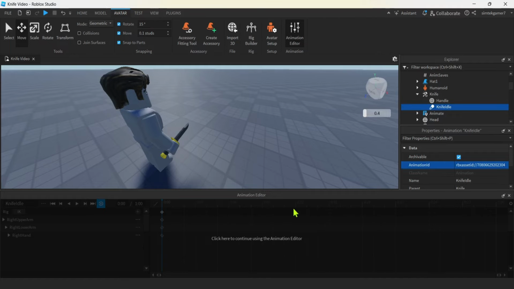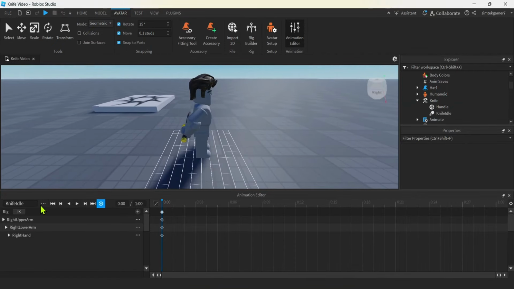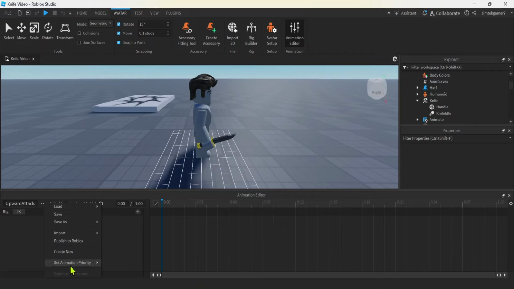And let's make another animation. So click here to continue using the animation editor. Good. And I'm going to go over to these 3 dots. I'm going to look for something that says create new. How about that? That'll work. And this will be like, how about like upward stab or something. Upward attack. Anim. All right. And then I'm going to hit these 3 dots. I'm going to go to set animation priority. This is going to be an action, right? So when I click on something or somebody, we're going to swing at it. And then we can go ahead and save that again.